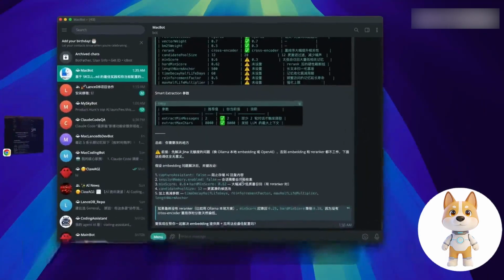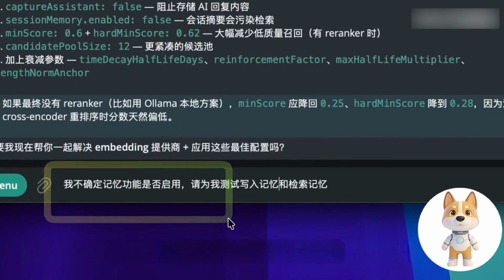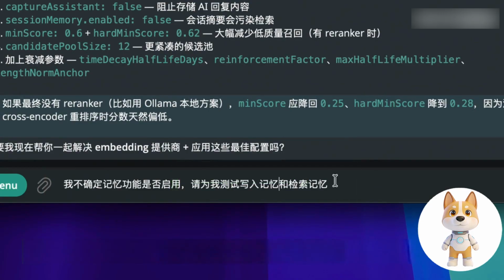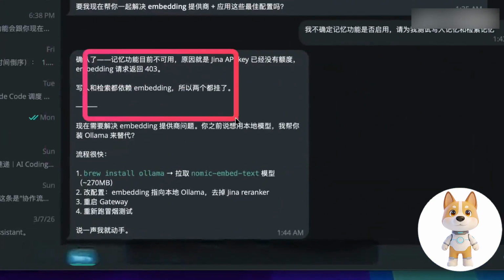Before use, we can also have OpenCloud automatically test whether it writes and retrieves normally. The prompt I entered was: I am not sure if the memory function is turned on, please test the write and retrieval of memory for me. Then we send it directly. Okay, here he outputs quickly. Our Jina key has no quota.